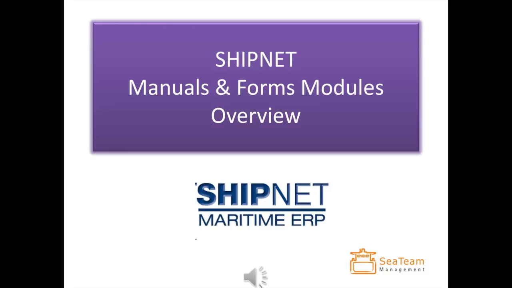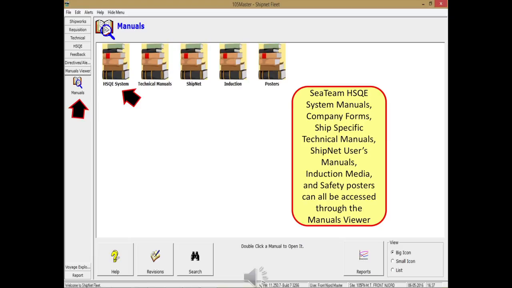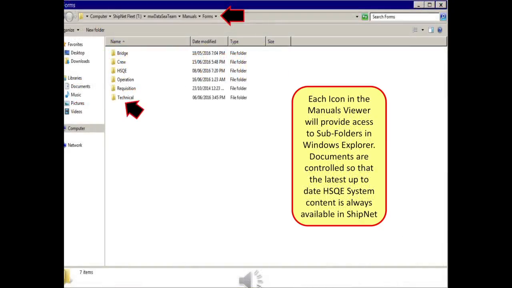ShipNet Manuals and Forms Modules Overview. SeaTeam HSQE System Manuals, Company Forms, Ship-Specific Technical Manuals, ShipNet Users Manuals, Induction Media, and Safety Posters can all be accessed through the Manuals Viewer. Each icon in the Manuals Viewer will provide access to subfolders in Windows Explorer. Documents are controlled so that the latest up-to-date HSQE system content is always available in ShipNet.